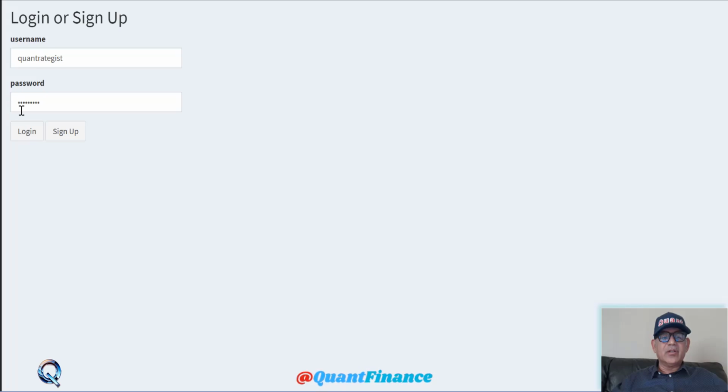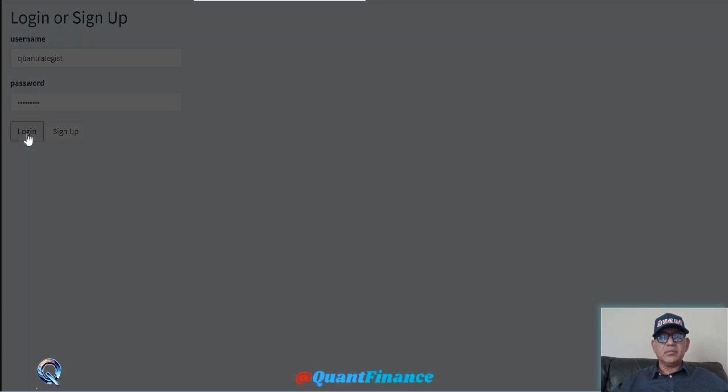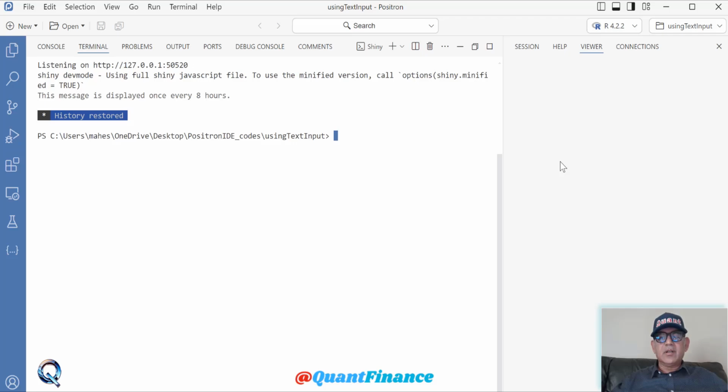In this learning, we are talking about this password input box. And we know that this password input is used in our login applications where the user has a username and a password and uses it to log into the system. So in this learning, we are talking about how to create this password input in Positron IDE.